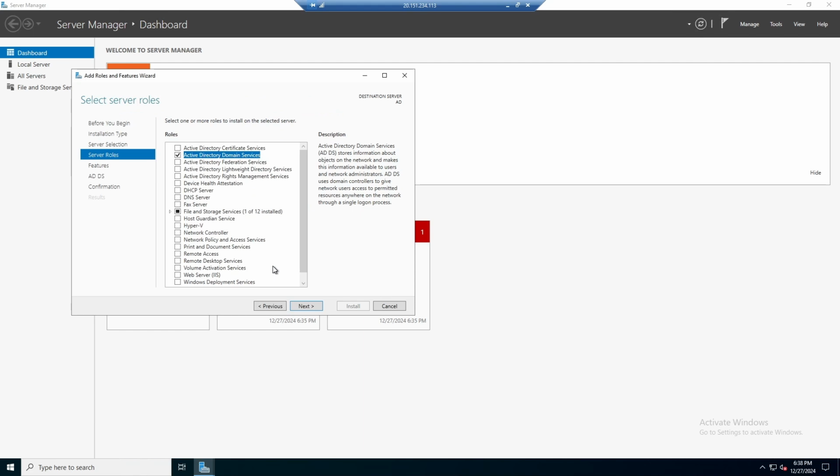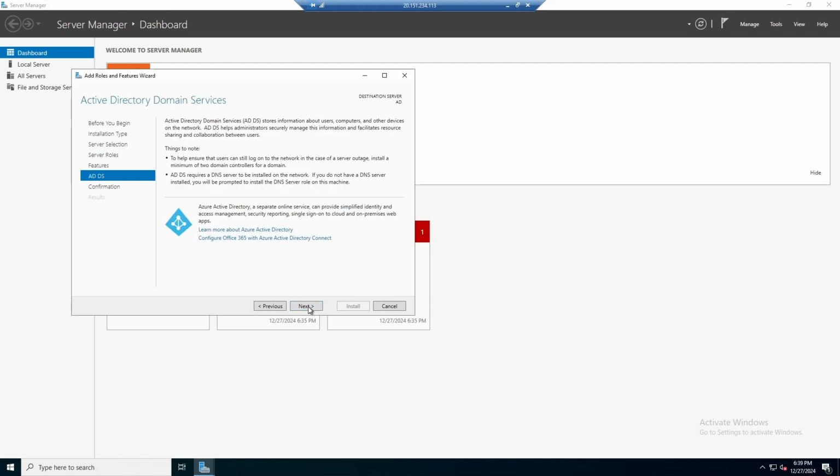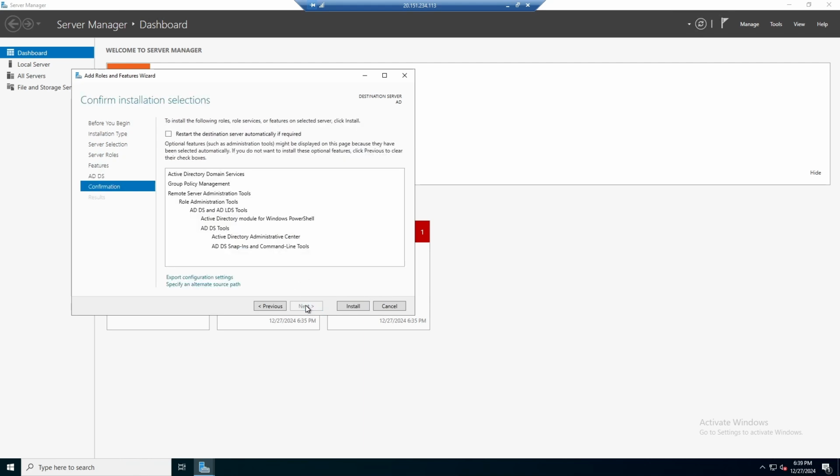Add feature. And you could also add a DNS server if you wanted to. You could also add IIS if you wanted to, for like a ticketing system or whatever you need a web server for. But we don't need that right now, so we're just gonna hit next and next again. And what do you know? Next one more time.